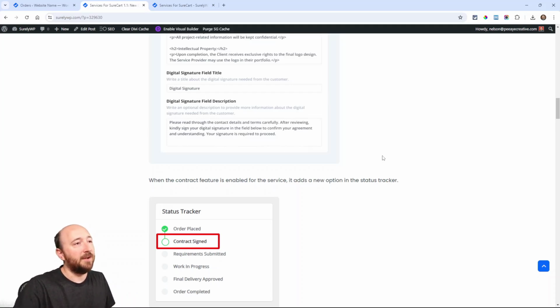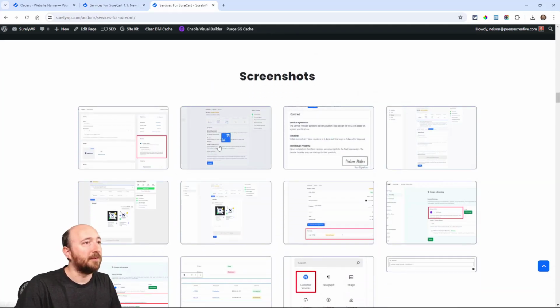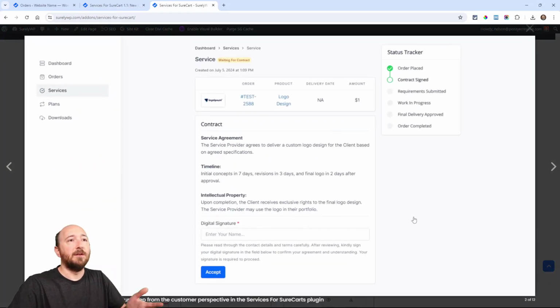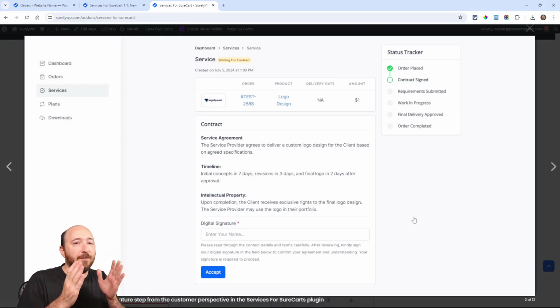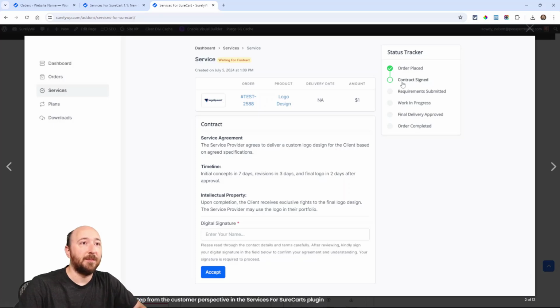When that shows on the front end, let me grab a screenshot. So over here I am on the product page. It'll look like that, right? So if I'm the customer now viewing this, you can see that the first step after I've completed the order in SureCart, right? I've checked out, I've sent in my payment, and now I have landed in the customer dashboard. Here's a contract. You can see that we've added in the status tracker, contract signed, and that's the next step. So whenever the contract is enabled, that step will be appearing there. If it's not enabled, it won't appear there.